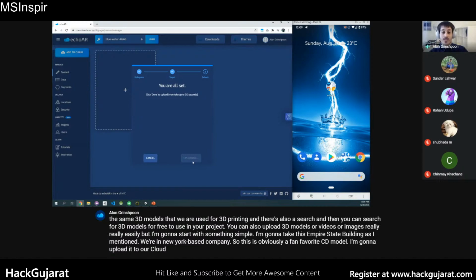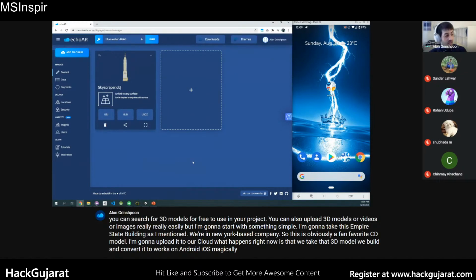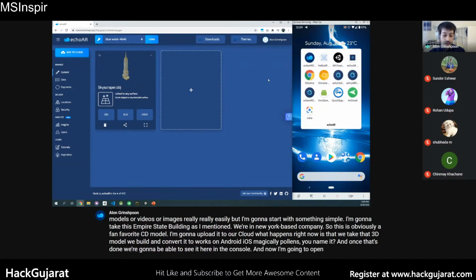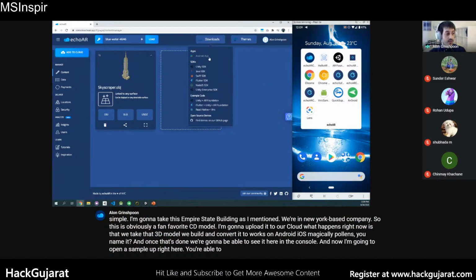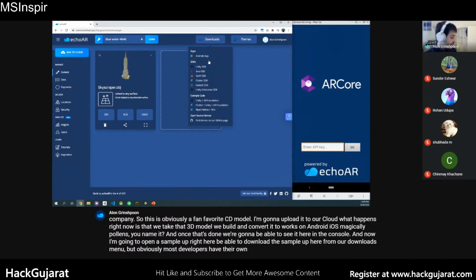What happens right now is that we take that 3D model, we build and convert it to work on Android, iOS, Magic Leap, Pollens, you name it. And once that's done, we're going to be able to see it here in the console. And now I'm going to open a sample app right here. You're able to download this sample app here from our downloads menu. But obviously, most developers have their own app, and later we're going to see how you can build that.